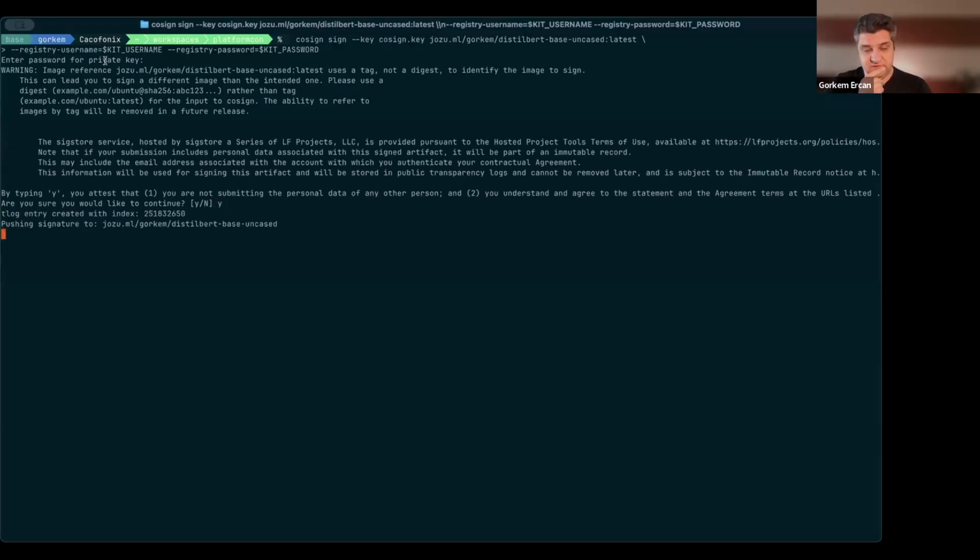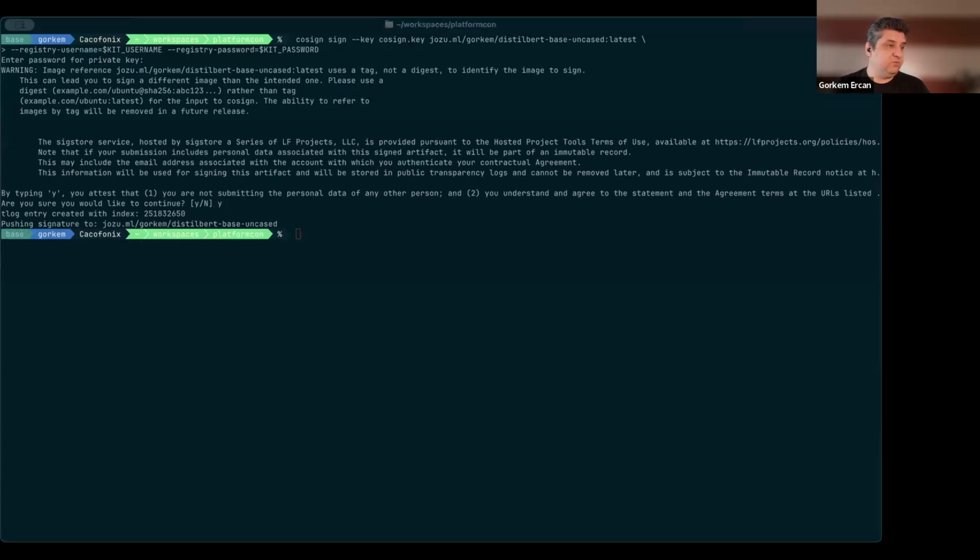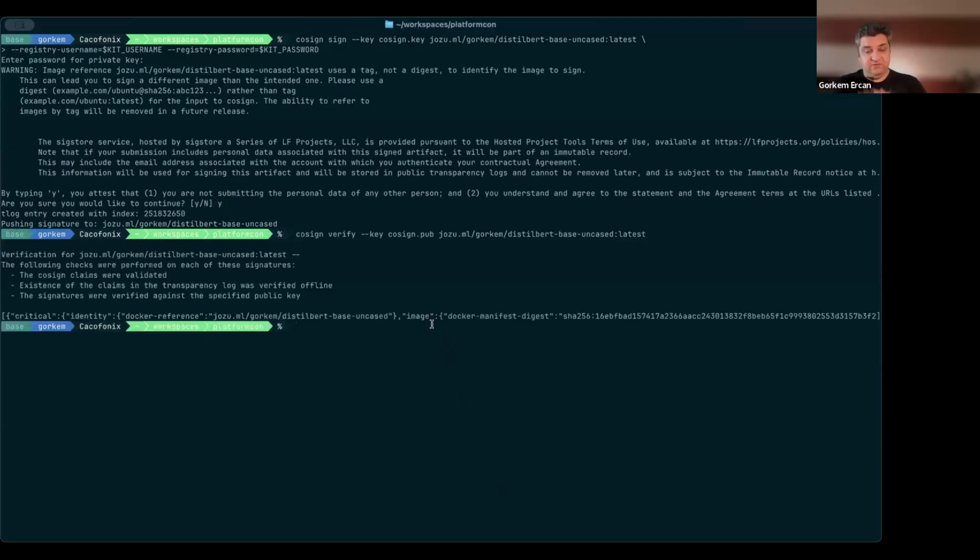So now it's generated the signature and it's pushing it to the registry. As you can see, it's in there. And if we want to verify it, we can also use Cosign's verify to verify what we just did. With the public key. As you can see, the key that I have just used is the public key.